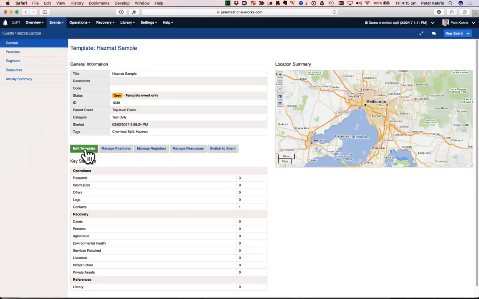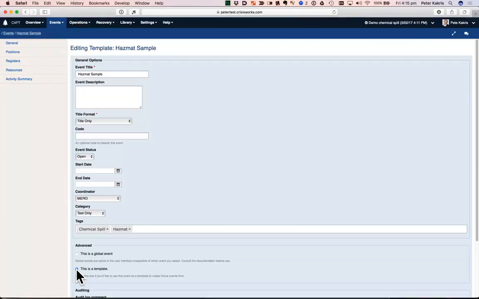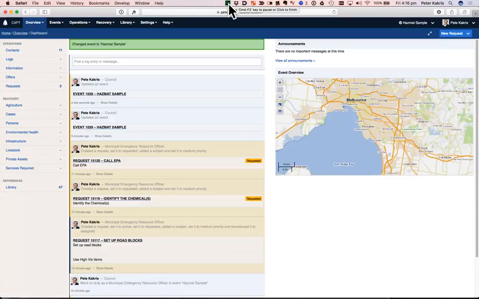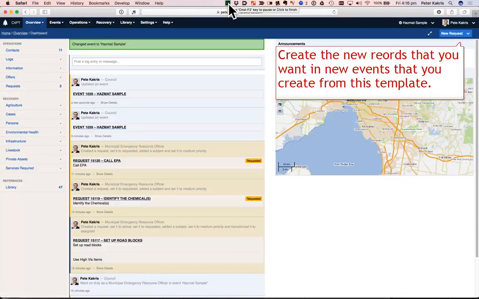However, if you want to add new requests or other template items to it, then we need to make this event active. We need to edit it, change it from being a template back to a normal event. Switch to the event. Then we can go and edit the requests or the contacts or anything that we want to do, and/or information.